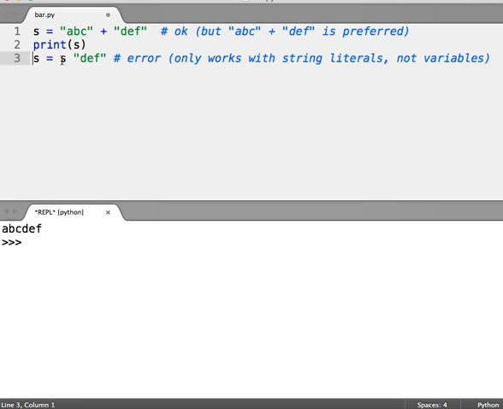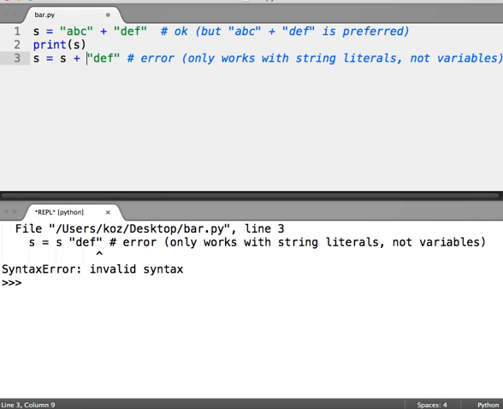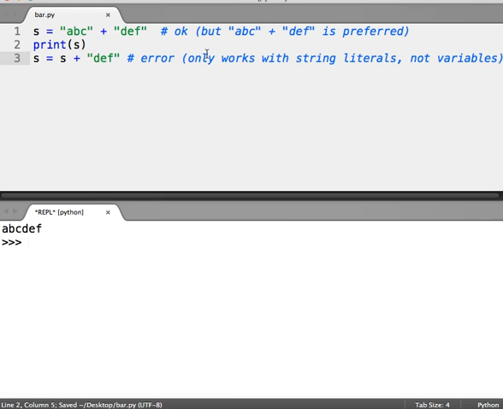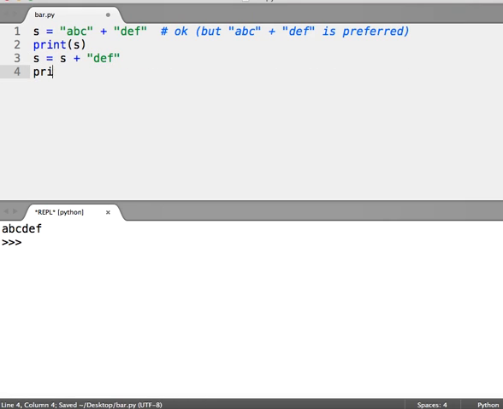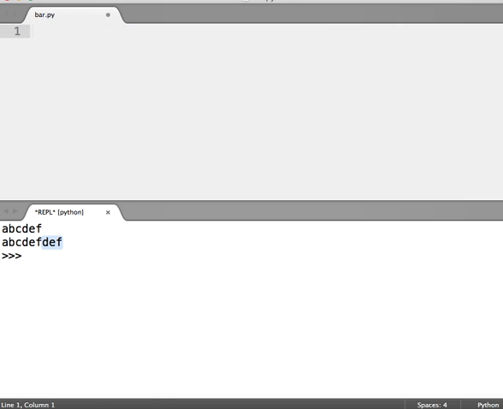So we're going to try to concatenate with S, G, E, F. And that is what was causing our syntax error, because this style of concatenation without the plus only works for literals, which is really weird, so basically don't do it. Here, if you just go ahead and concatenate this way, it would work just fine. Get rid of this comment and go ahead and print S again. And you see we were able to concatenate another DEF. And so the plus is the way to go, and the non-plus is certainly not the way to go.